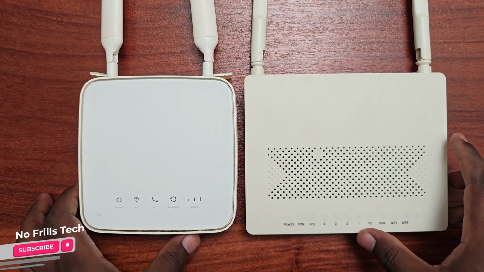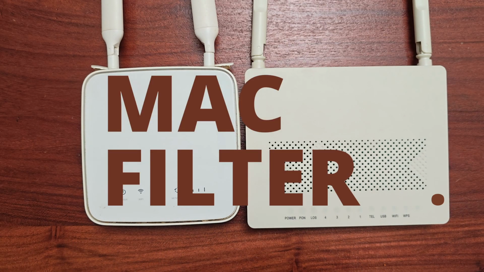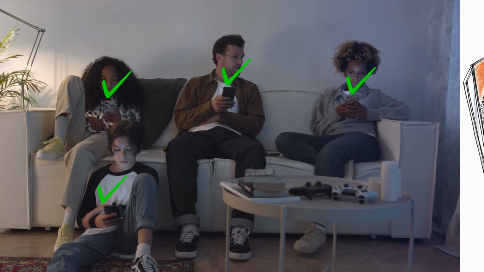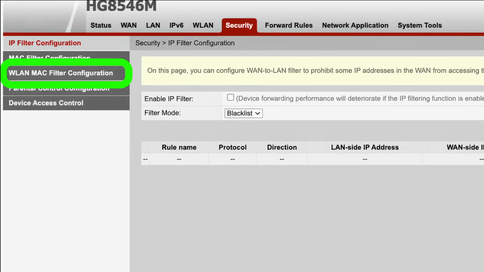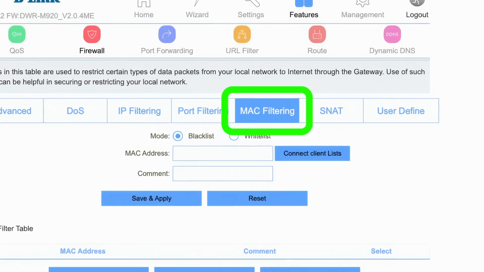In today's video, I will show you how to use a feature called MAC Filter to ensure that only approved devices can connect to your Wi-Fi network. This powerful security option is available on all Wi-Fi routers.